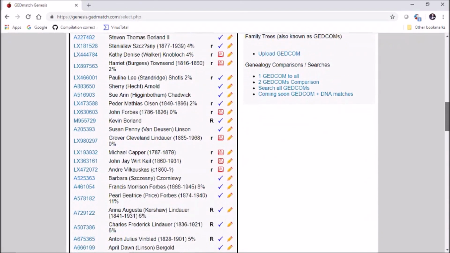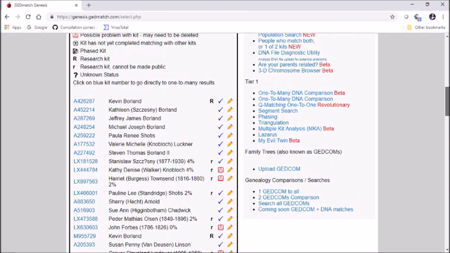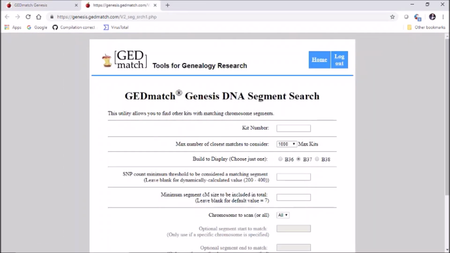Okay, so that takes us to possibly the most important tool for DNA reconstruction that's in the GEDmatch arsenal, and that is the matching segment tool. It was a tier 1 tool in classic GEDmatch. It remains a tier 1 tool in the new GEDmatch Genesis, and it just has a slightly different name. It is no longer the matching segment tool. It is the segment search tool, but this is basically at its heart the very same tool.